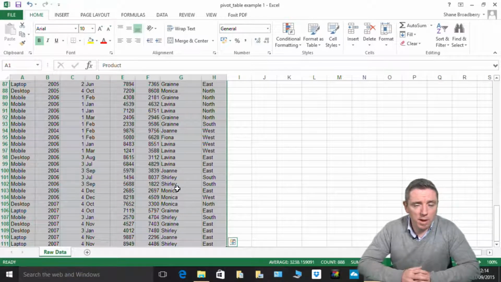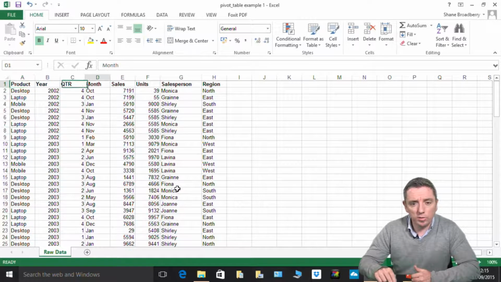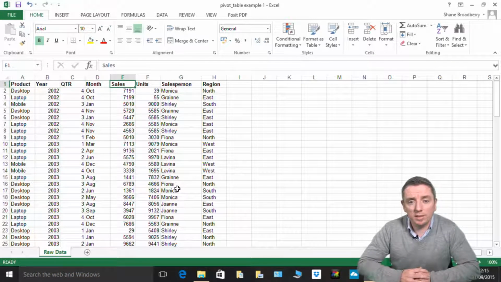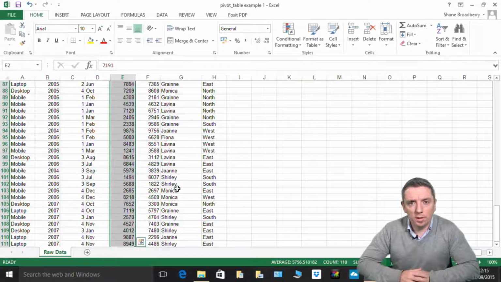Now again, it doesn't matter really how big or how small that data is. The Control and the arrow keys for navigating, Control Shift and the arrow keys for highlighting, very, very useful. And you can see I can also use it for scenarios where maybe I just want to highlight the sales column. So I can click on the very start of the sales column and press Control Shift arrow.